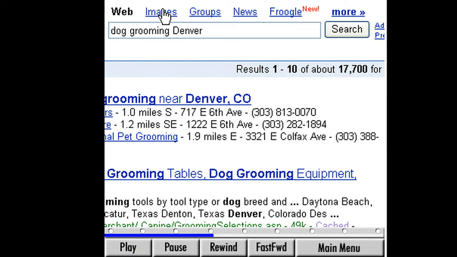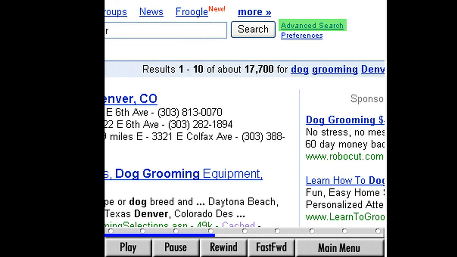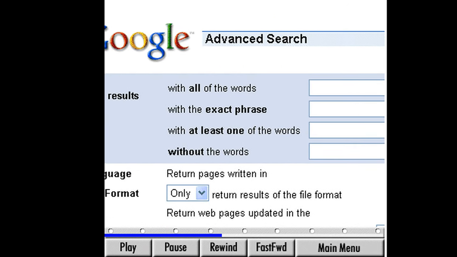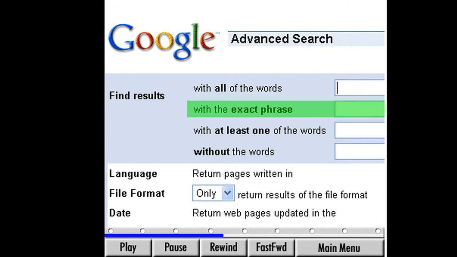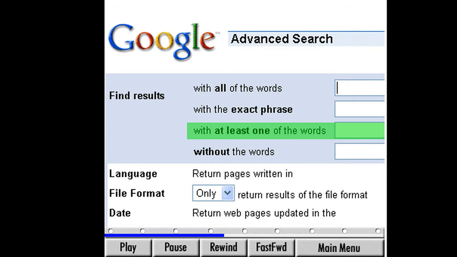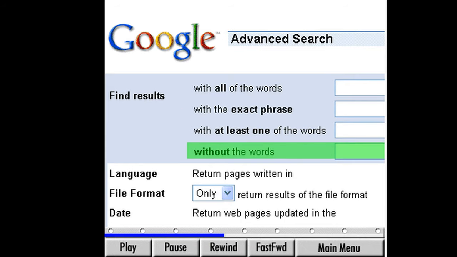Google provides a tool for helping with even more specific searches. Click the Advanced Search link to the right of the Search button. The Advanced Search page lets us narrow down our search by telling Google to look for results containing all of the words listed here, an exact phrase, at least one of the words listed, or without one or more of the words listed in the field. This reduces the number of results in our search, saving us time and bringing us more relevant information.